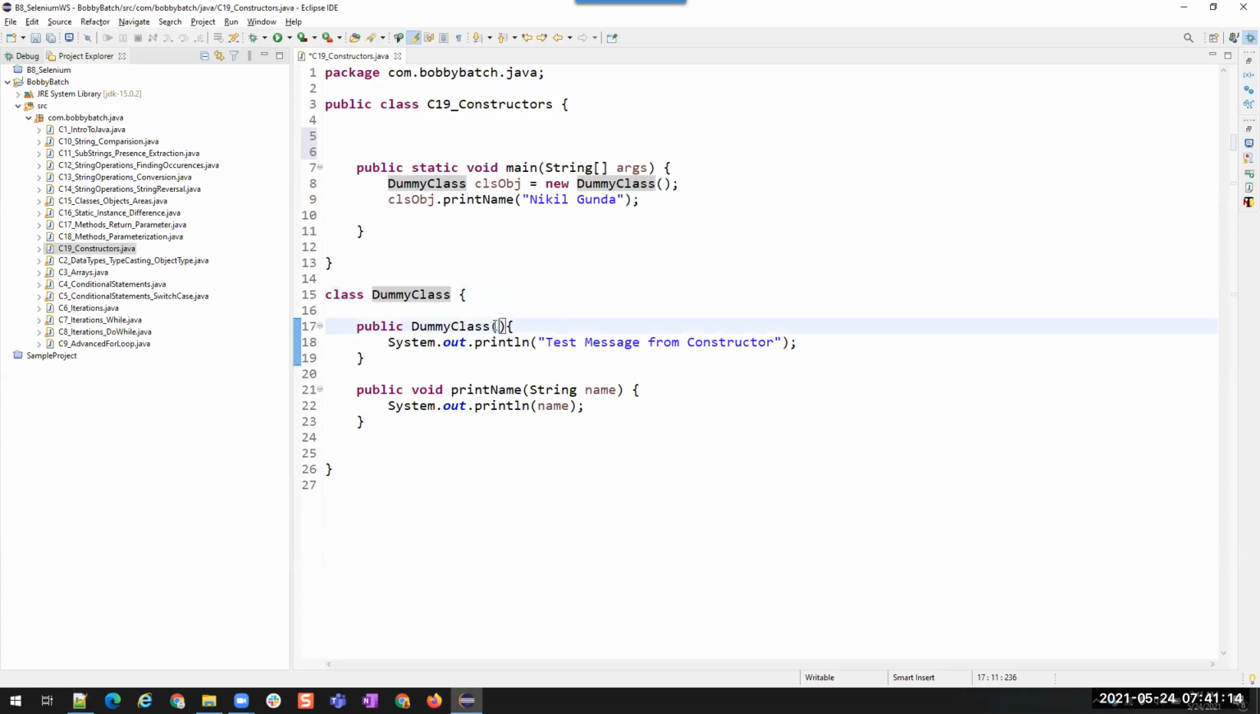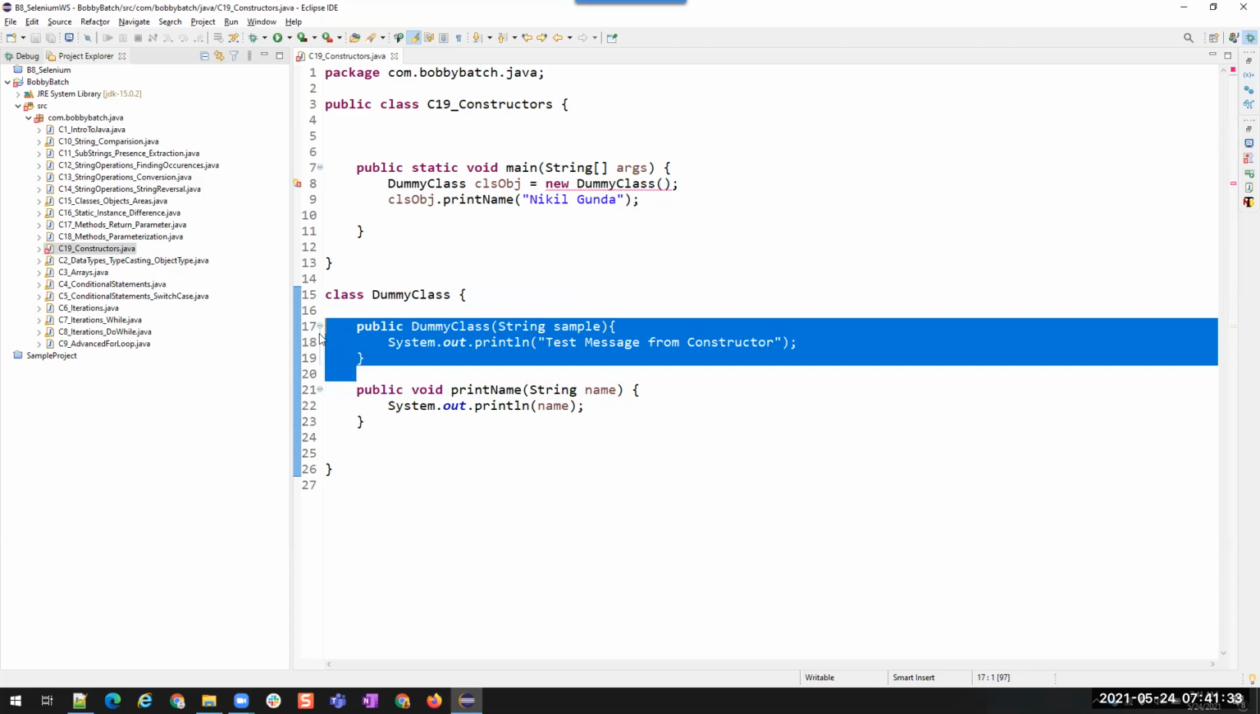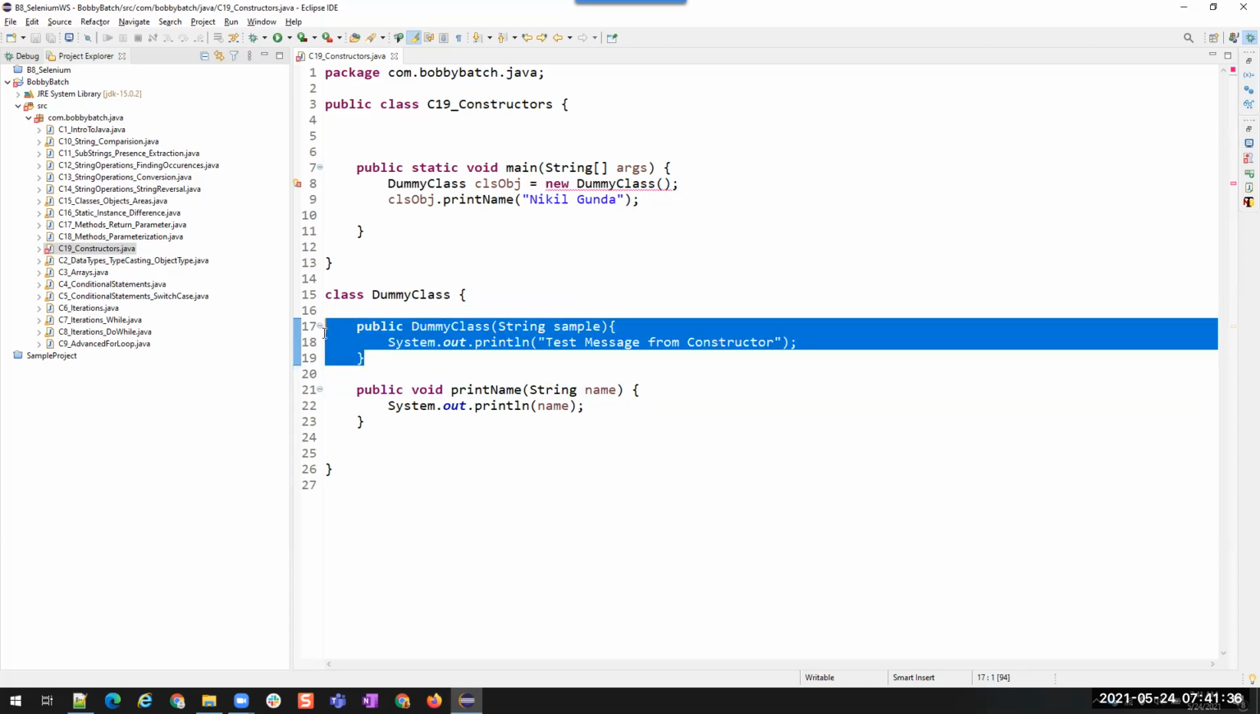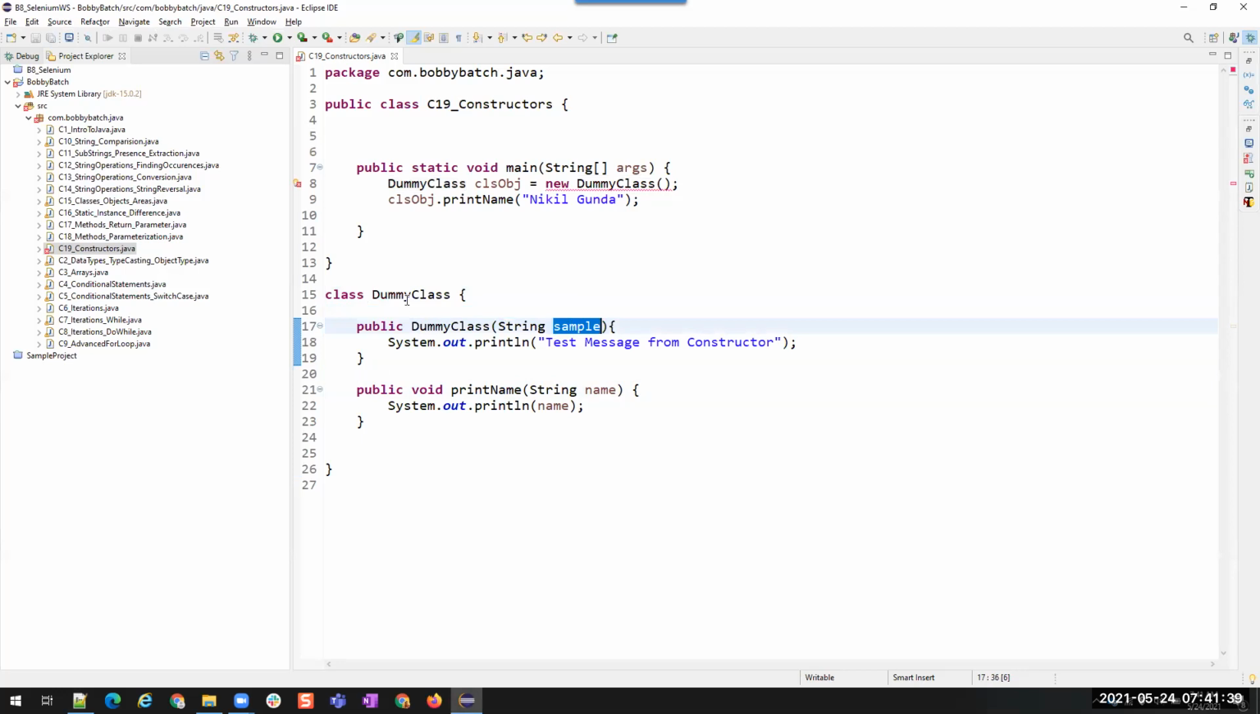So I can also create a constructor with a parameter. For example, I'll say String sample. Okay, I have a constructor, but you see when I'm creating an object, it is throwing an error. Because when you create a constructor with a parameter, you have to implement your own empty constructor without the parameter. This is a constructor with a single parameter. So that means we are forcing that if you want to create an object for this dummy class, you should definitely pass a parameter.